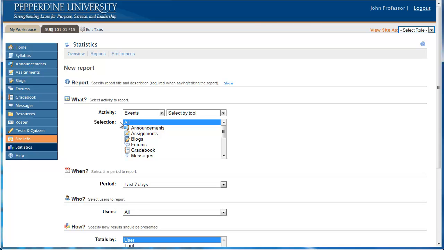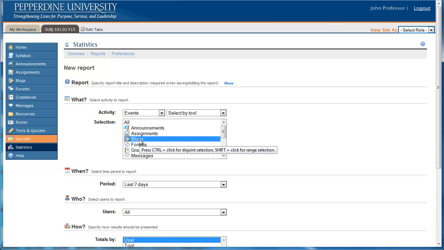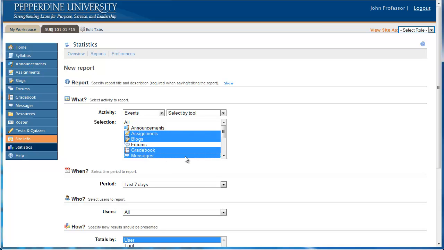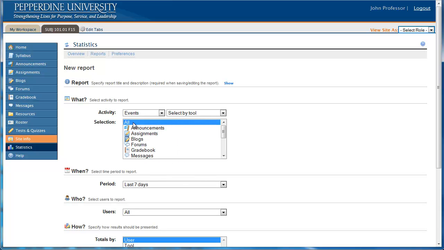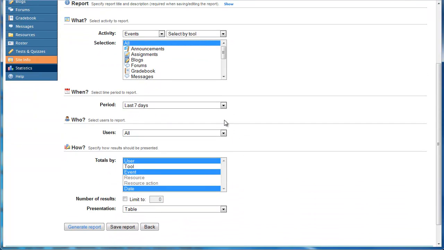By default, it selects all possible tools. If I wanted to select an individual tool, I can click on that tool name. If I wanted just a few tools, I could control-click on a PC or command-click on a Mac to select individual tools. In this example, I'm going to select all tools. For the time period, I'm going to choose last 365 days. If I had a specific start and end time, I could choose custom.